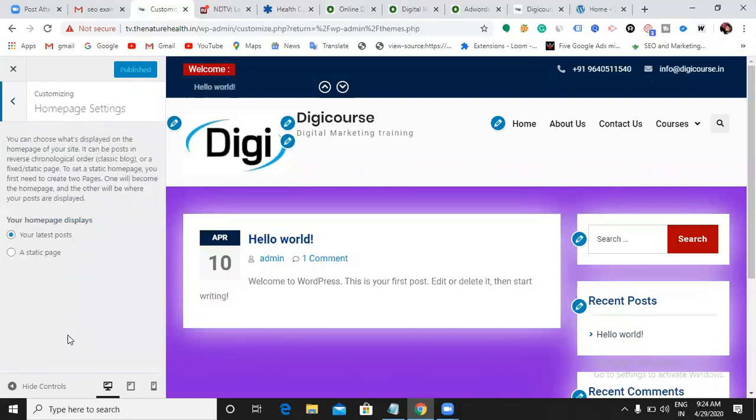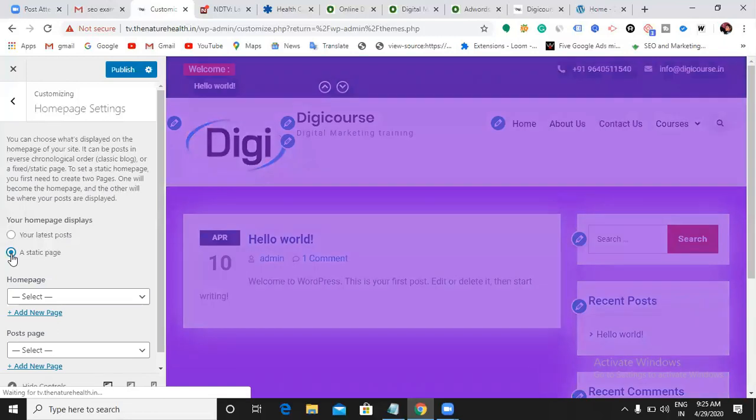Here you can see homepage settings. Can you see your homepage displays your latest posts? So what does it mean? Your front page shows all the recent posts. If you want to show that, you can, or else you can choose a static page. Again it depends on you. Now I don't want to make that website dynamic, I want to make it static. Just use the static option, and here you need to select the page.